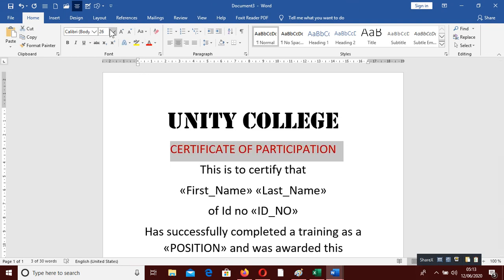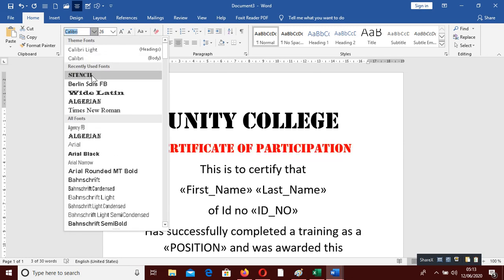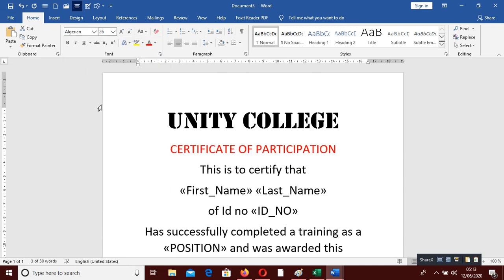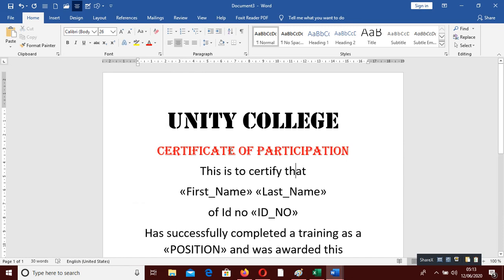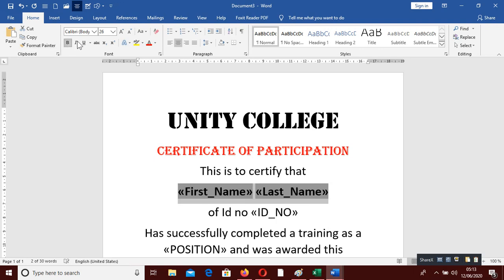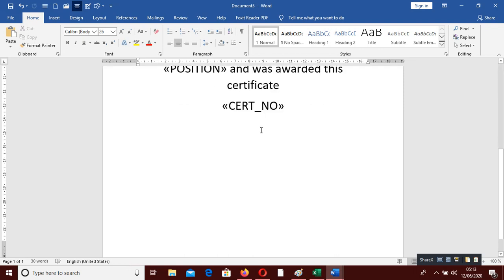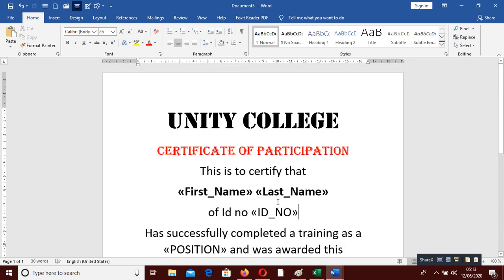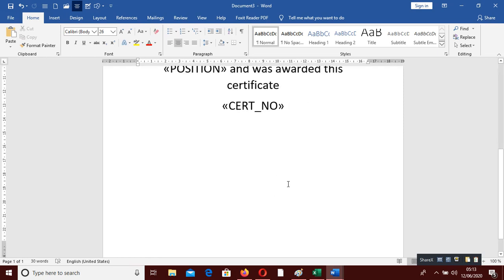I can change this font. I want a nice font, Algerian, like that. So this is certified that, I can format the names. This is where the names will appear. Format it so that you have a nice text of ID number, has successfully completed as a position. So all the fields that were in that table are now inserted properly.